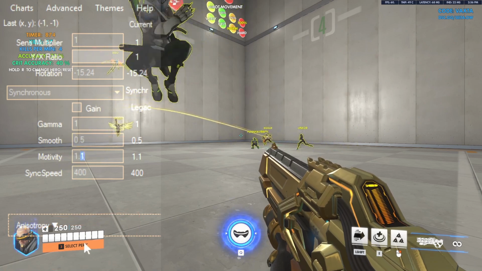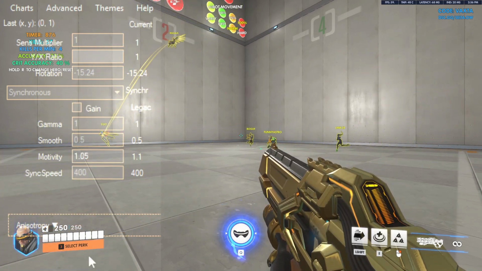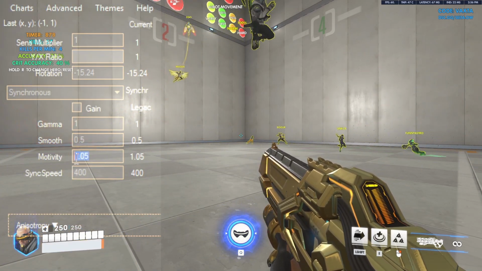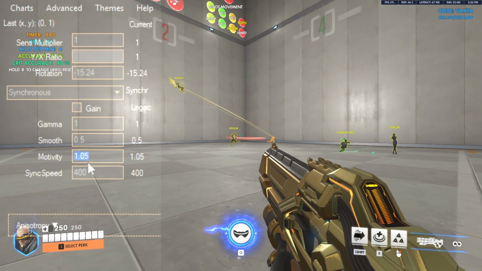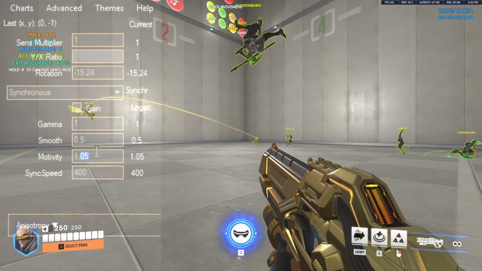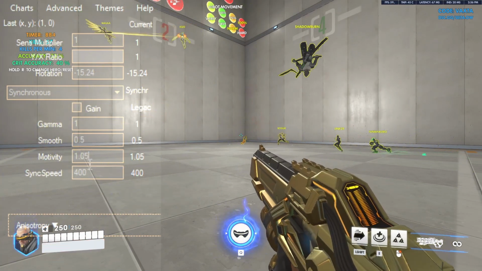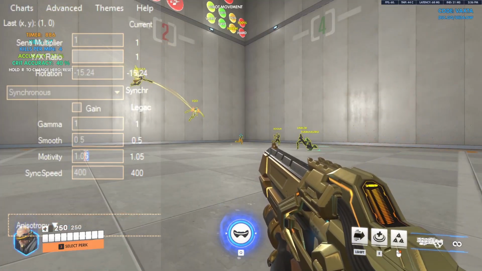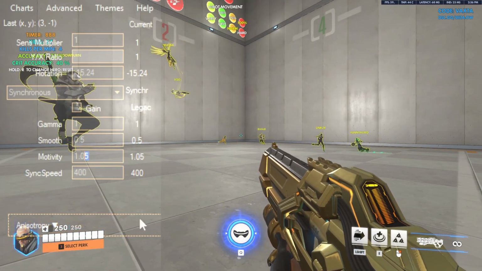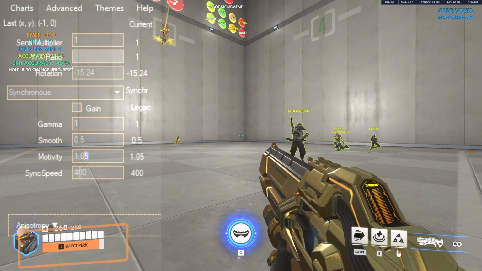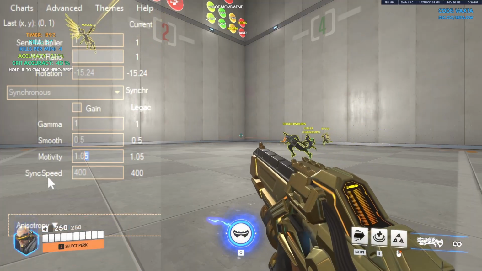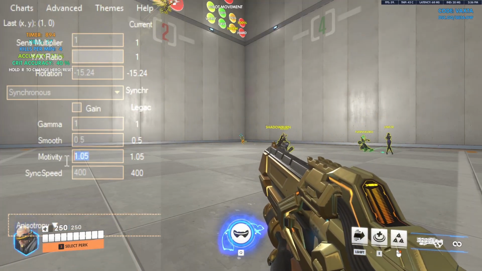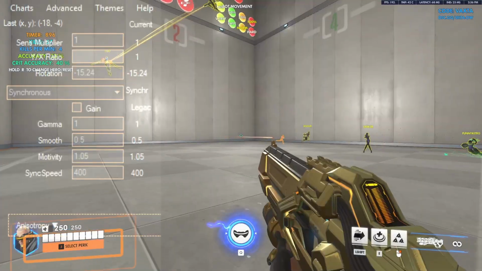By the way, I'm a very special case. By special, I mean stupid. I like really low motivity. Most people play in the range of 1.2. That's their range, right? But I personally like very low motivity. This is on 0.05, which means 5% up and down, so my whole range is 10%. My sensitivities will be in the range of 10%. But like I said, it's really personal preference. It's up to you. So let's try 1.0.